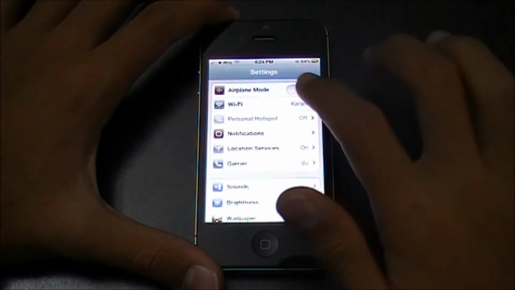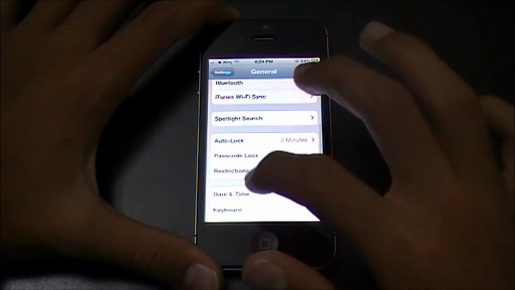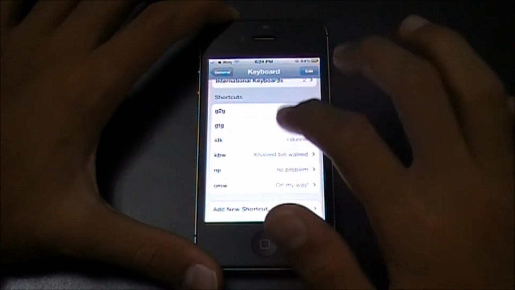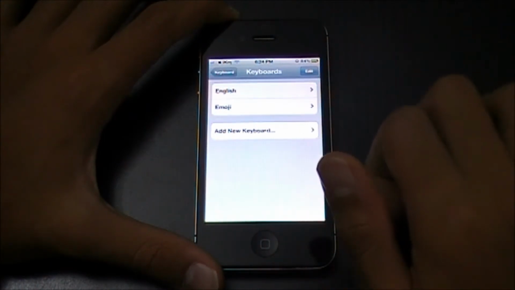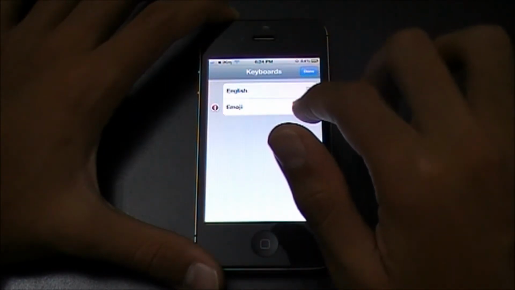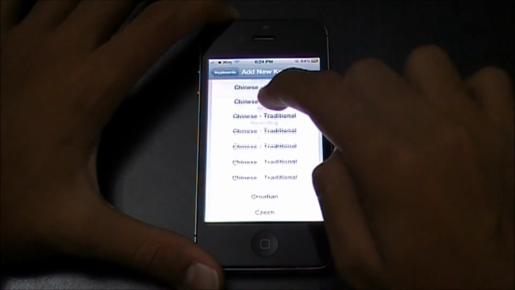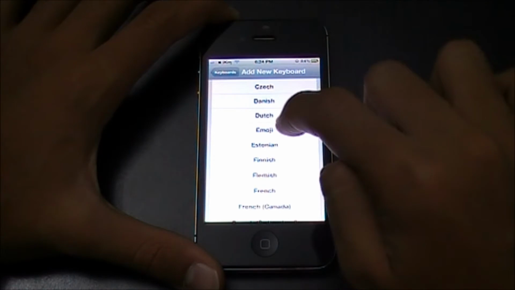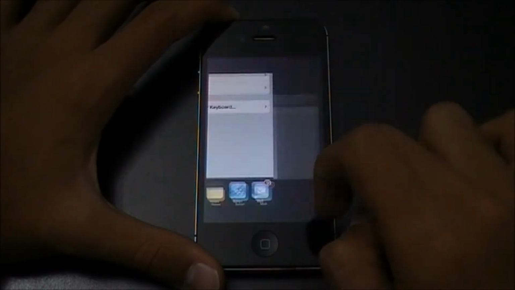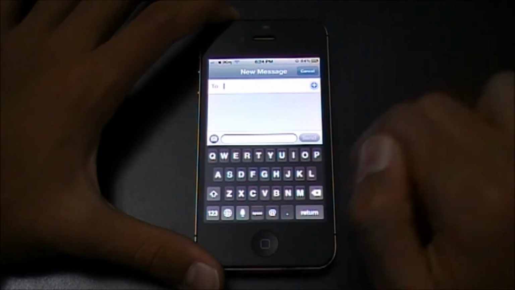We head into settings and we go into general. After going into general, we need to go into keyboard. After we do that, we need to go to international keyboards, and I've already added emoji here. I'll just remove it and show you how to do it again. So add new keyboard and we search for emoji, and there it is. We select it, and now when we head back in, there it is, and you can use it.